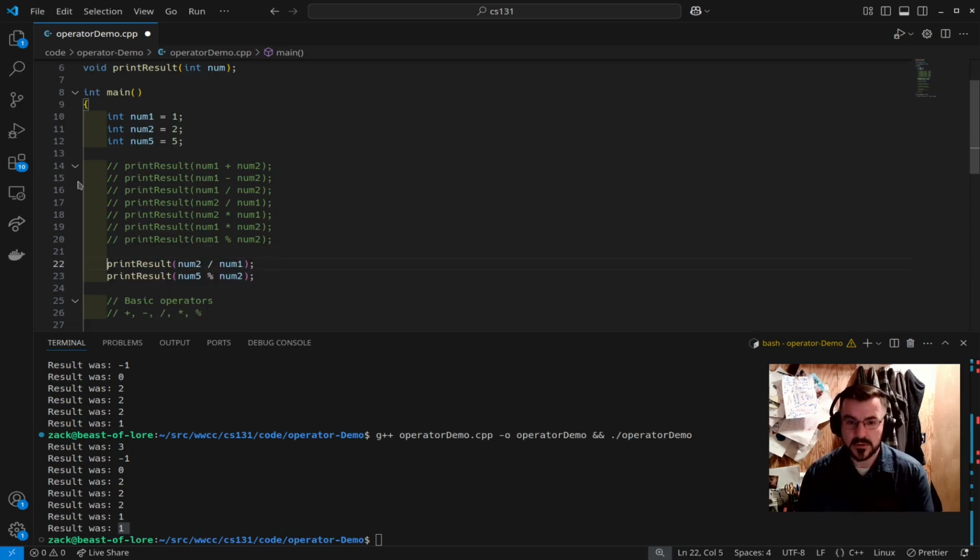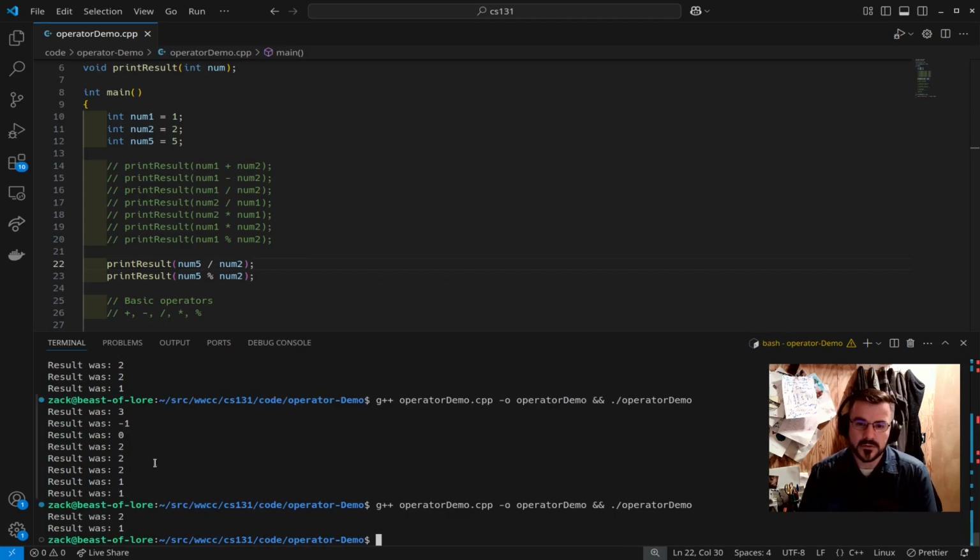Let's do this, and let's say 5 divided by 2. What should the answer be? Well, the answer should be 2, if I'm not mistaken. There we go. So 5 divided by 2 gives you the 2. The modulus here gives you the 1, which is, again, the remainder.